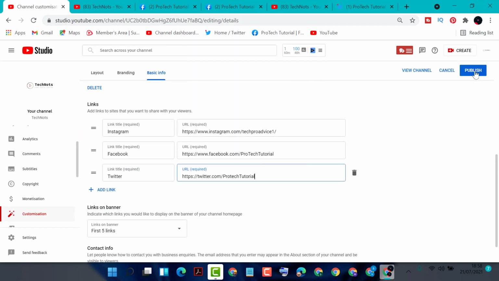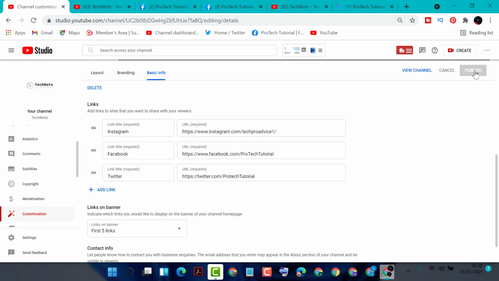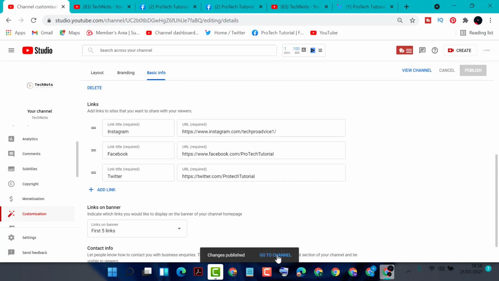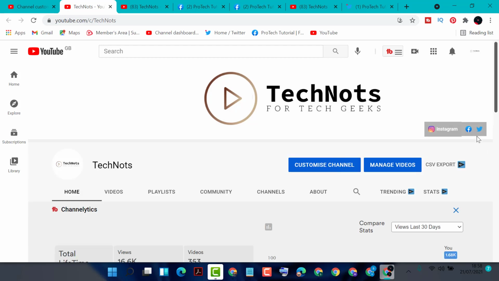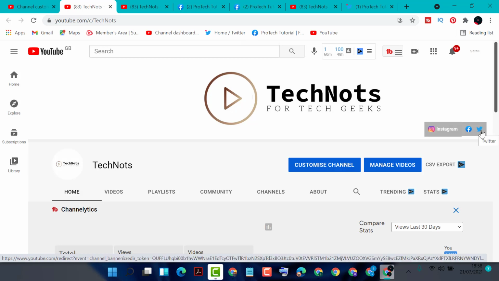Then click on publish. Now click on go to channel. So now as we can see, the Twitter profile icon appears here, and now your Twitter account is connected with your YouTube channel. People can visit easily by clicking on this Twitter icon on your YouTube channel homepage like this.